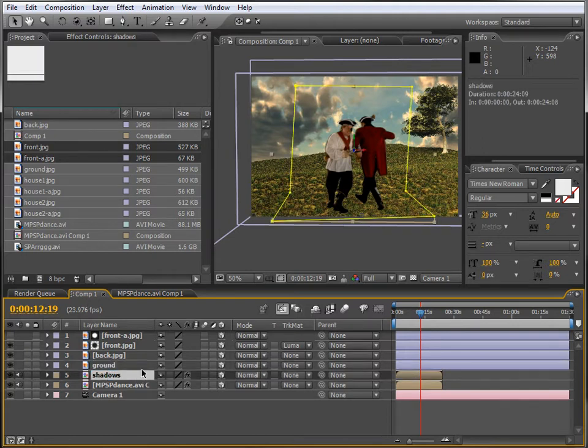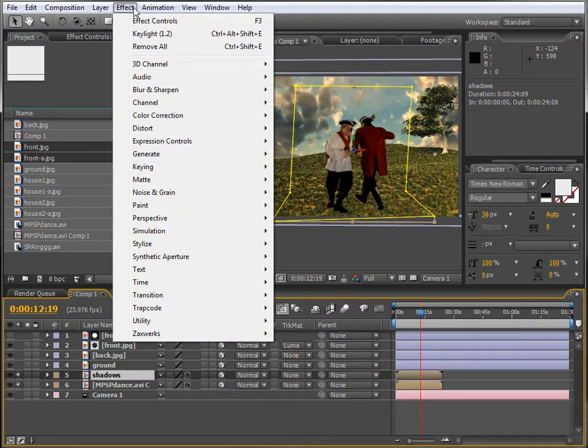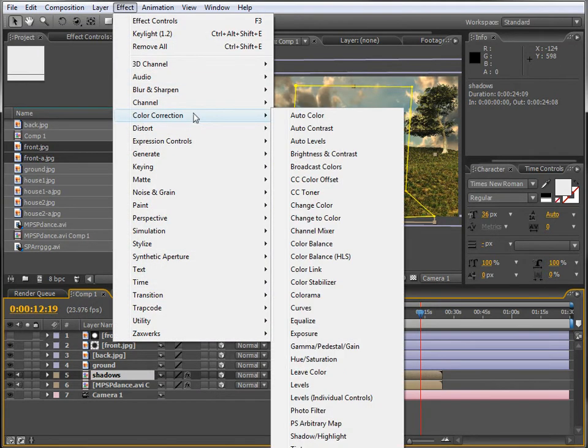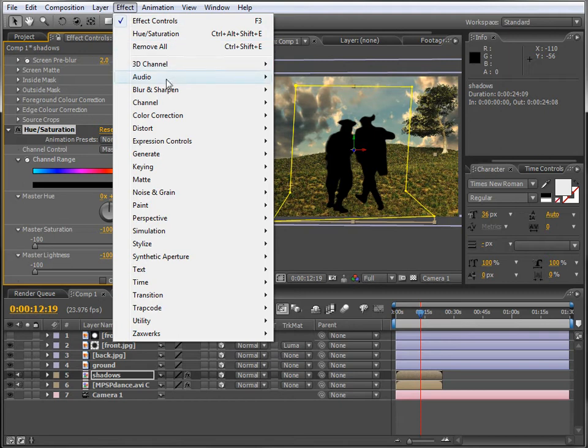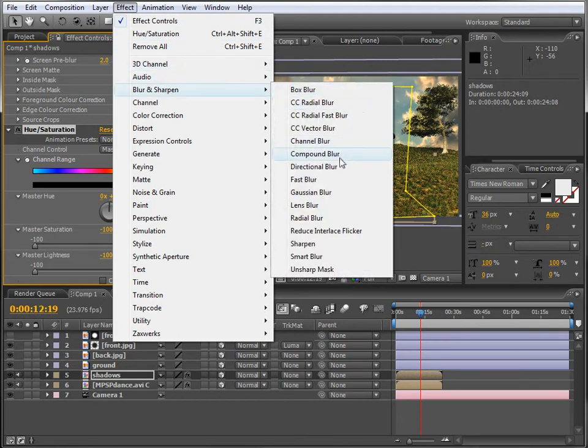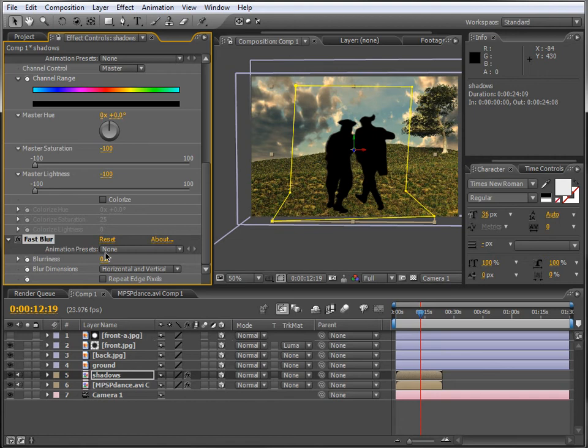Okay, now when we have our shadows selected, let's go to effect, go to color correction, use saturation. We'll just drop the gamma, and we'll drop it so we have black outlines. Next we're going to add blur and sharpness. Let's go to fast blur. We'll just add a bit more blurriness behind them. Also we can rotate them to add and do this way.